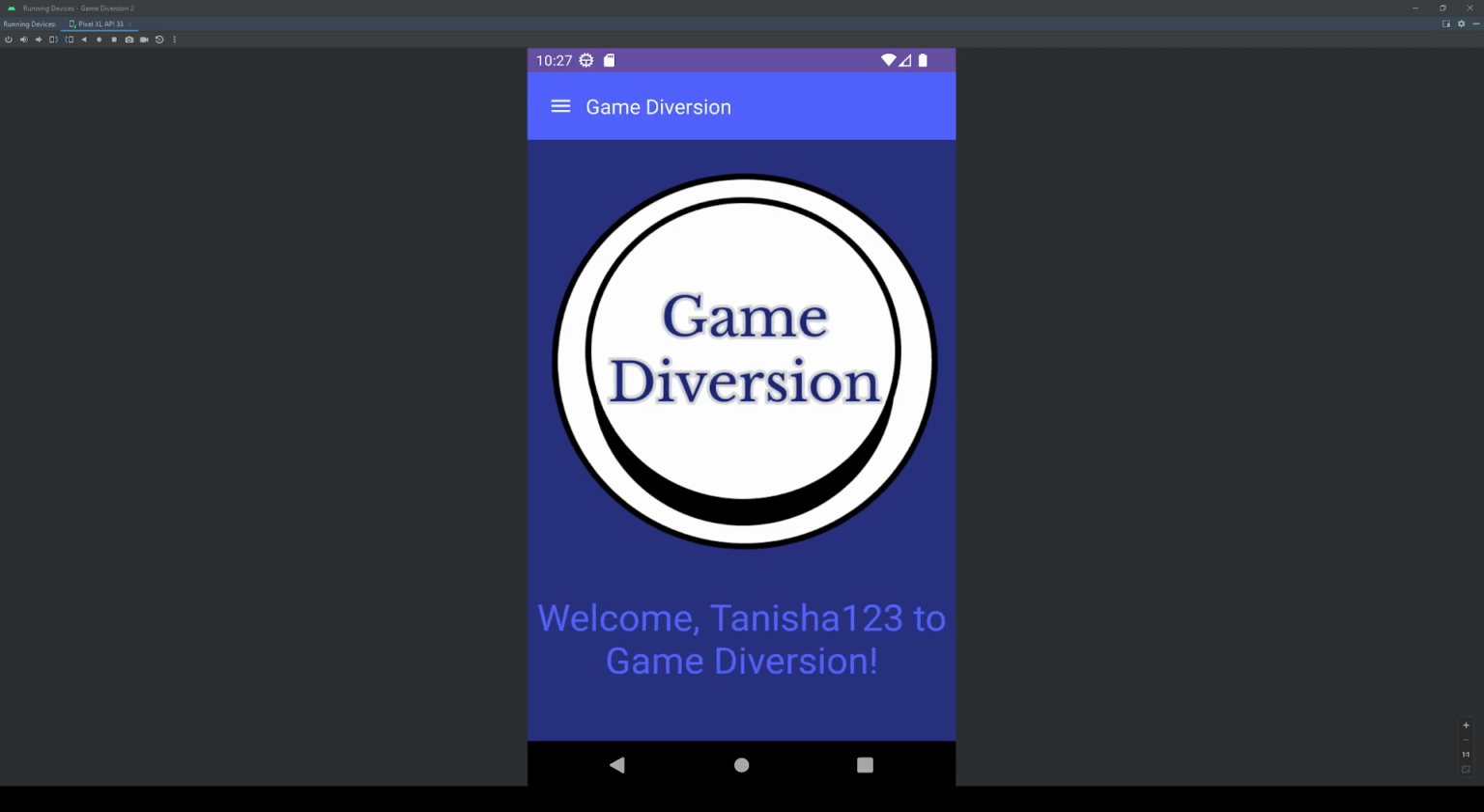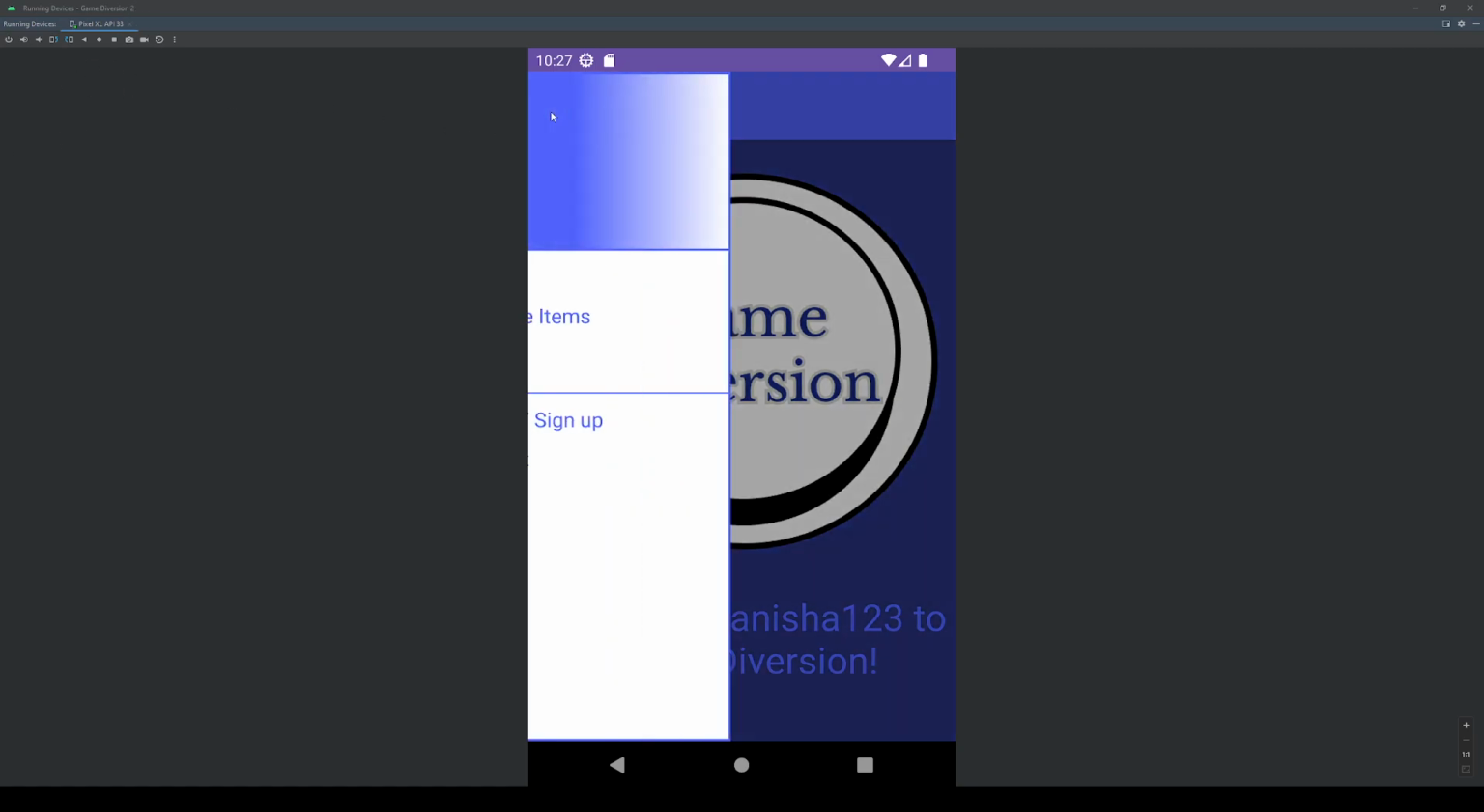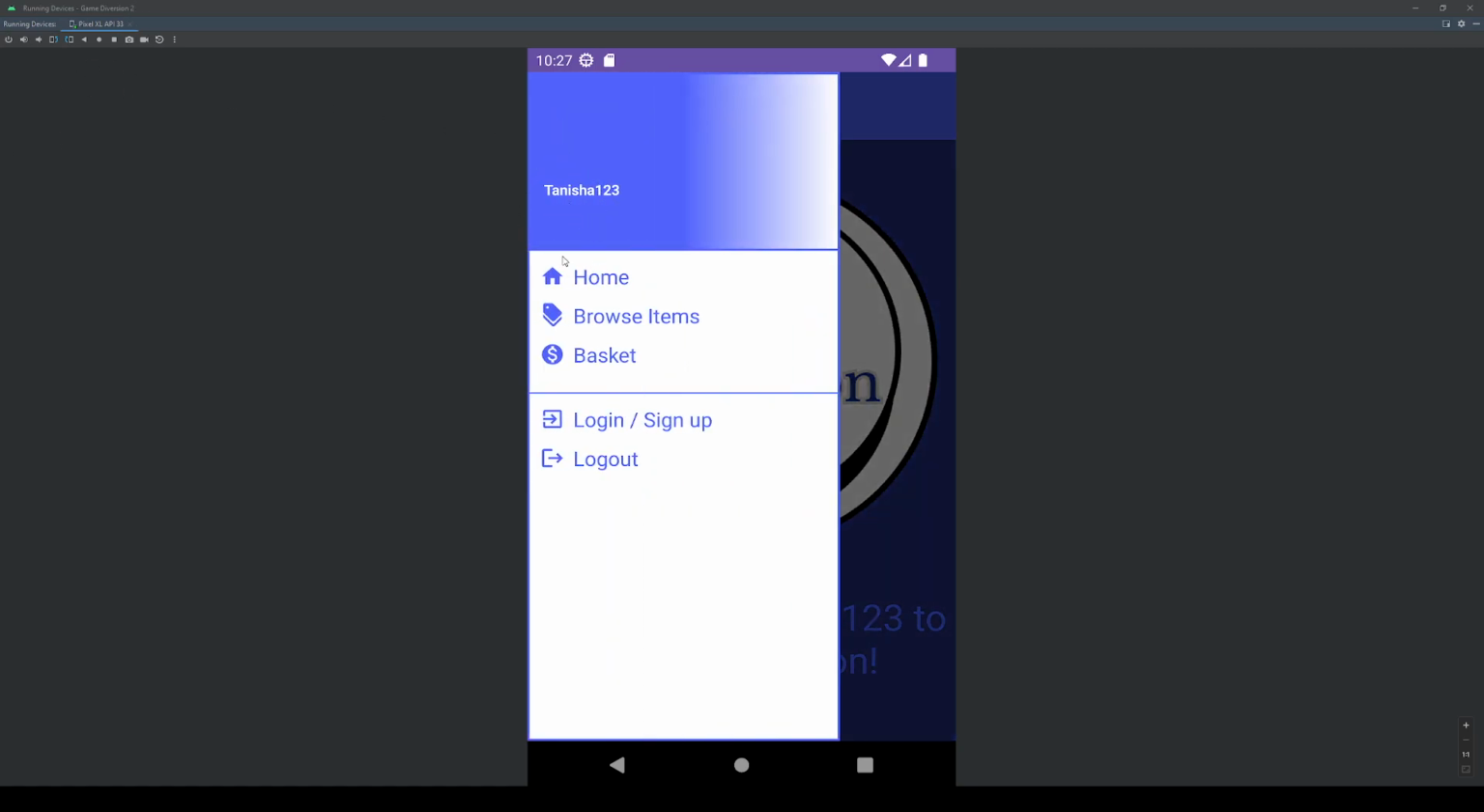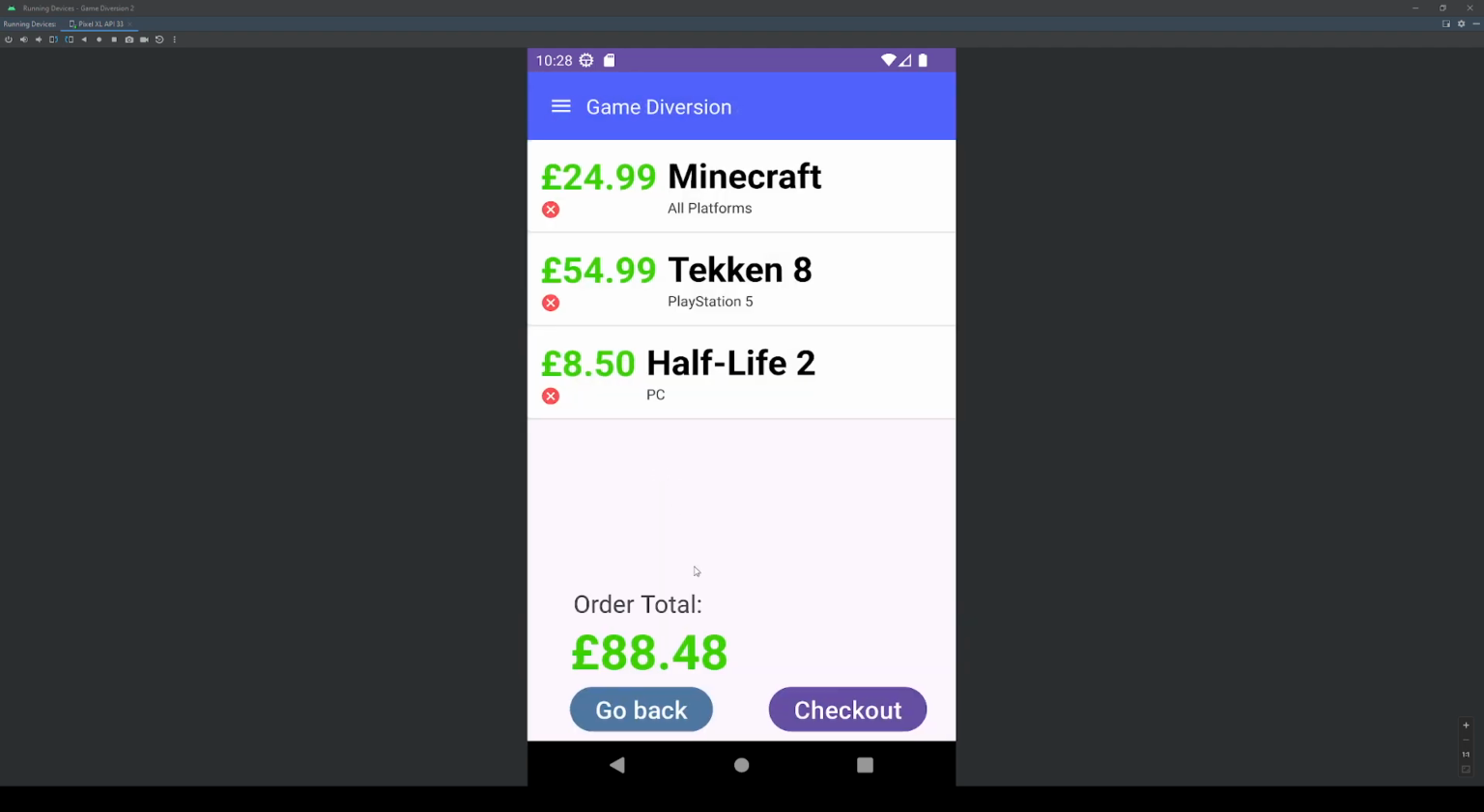Now that I've signed in, my name is displayed on the home page, and in the sidebar menu, my name is also displayed. From here, I'll check out again. And finally, the checkout works.